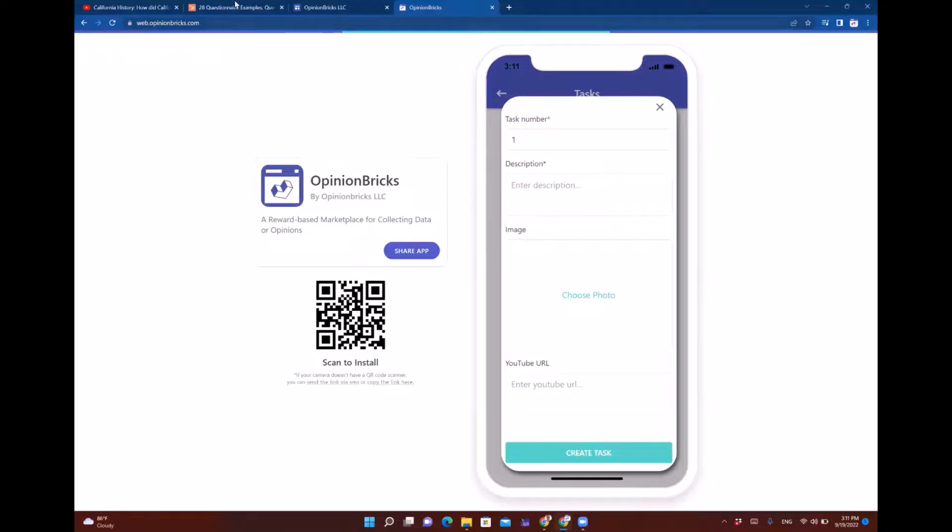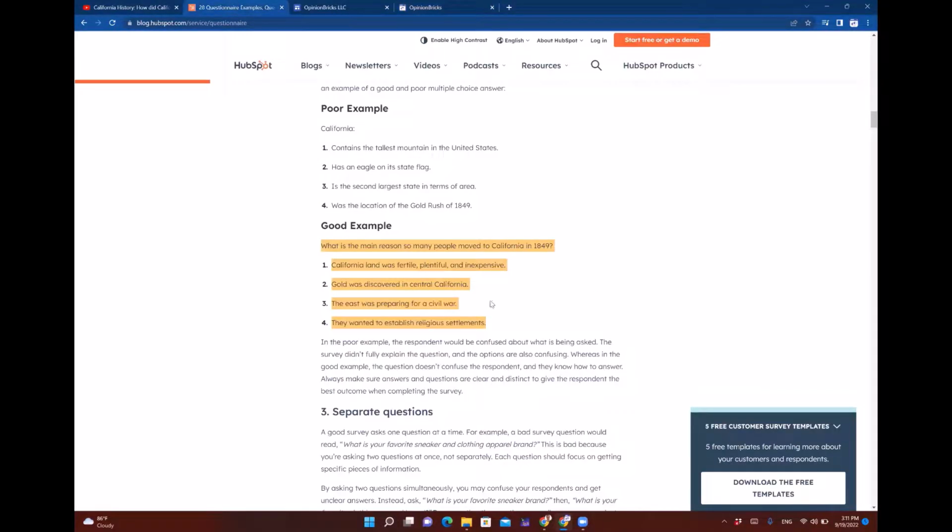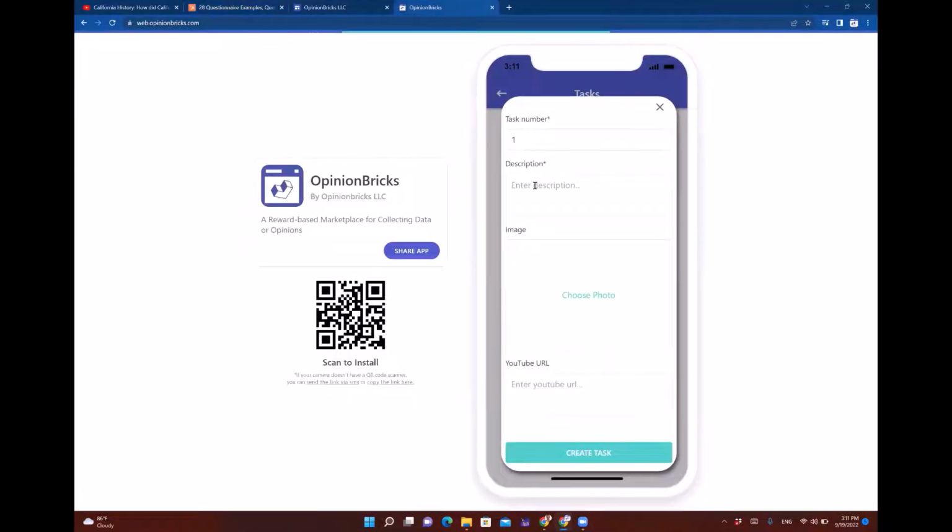Then I'm going to copy and paste the description of this task from this website. It's just a random task. This is a multiple choice question. The question is a multiple choice question, and there are four choices.